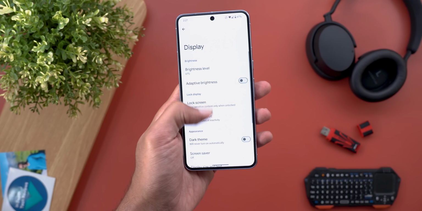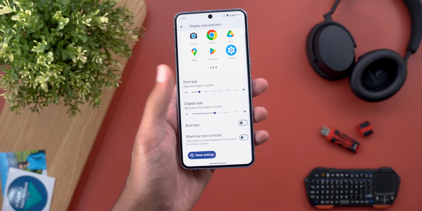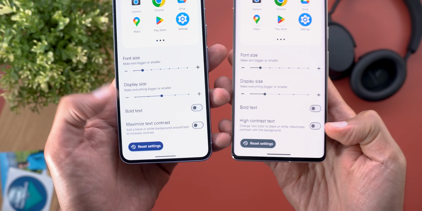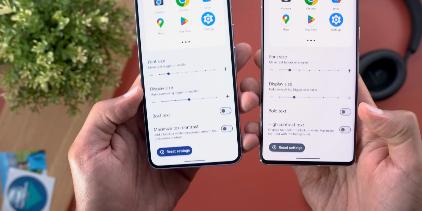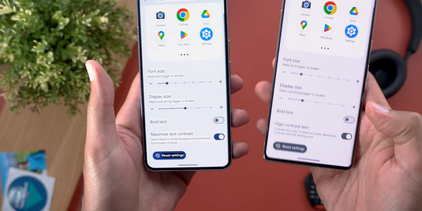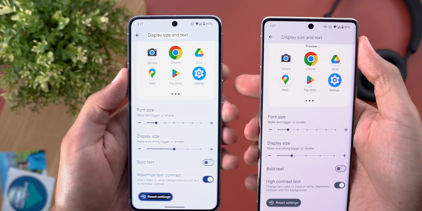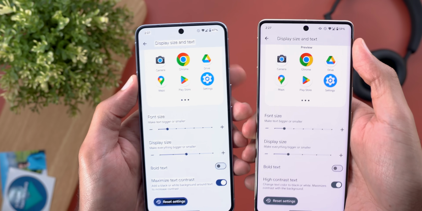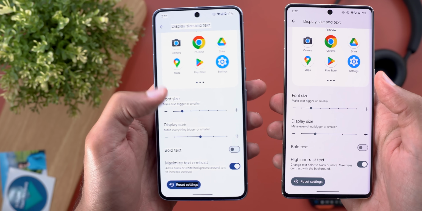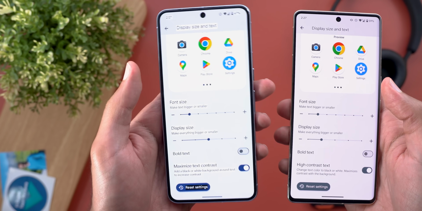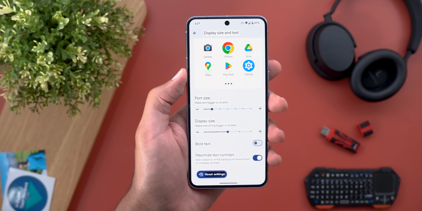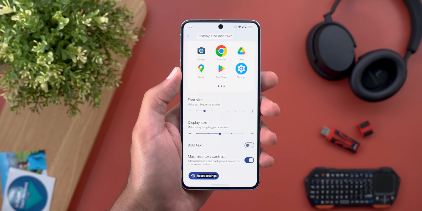Next, under display and then display size and text, the high contrast text toggle is now called maximize text contrast. Not only this, but when you turn on the switch, you will see that the difference in Beta 1 is barely noticeable, but now with Beta 2, you will get this white background behind the text, and this is the exact same option I showed you under the Wallpaper and Style app.